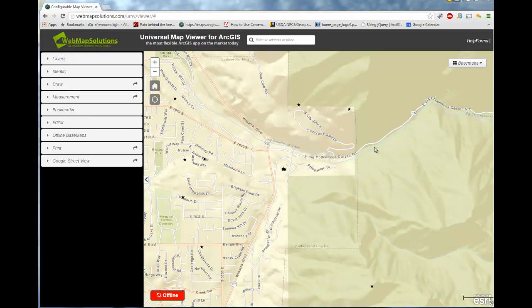I wanted to very quickly demonstrate the versatility of our universal map viewer for ArcGIS. This is an application which runs in a web browser. It runs in the newer web browsers like Chrome. It runs across devices, it runs across platforms, and it works online and offline. So let's go ahead and actually work with the application.